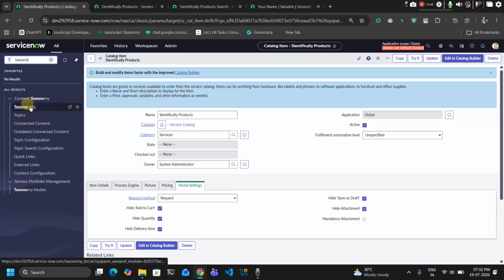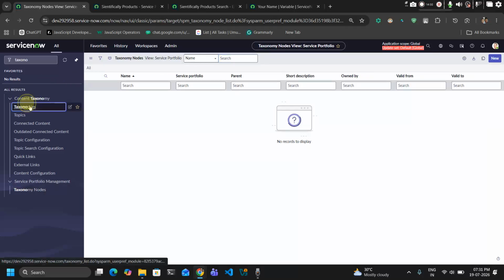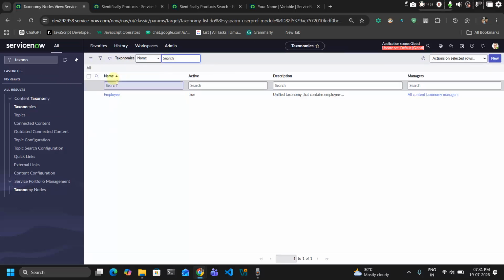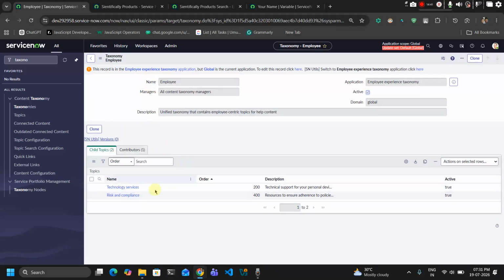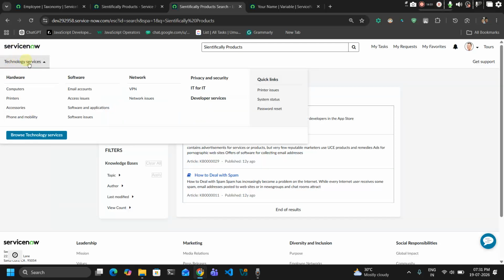So you come here, service portal management. This one, taxonomy. See here, employee. That is an employee center. Here we are going to technology services. See, if you come here, you can see this technology services.